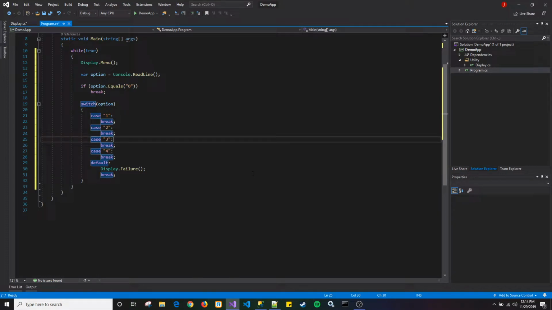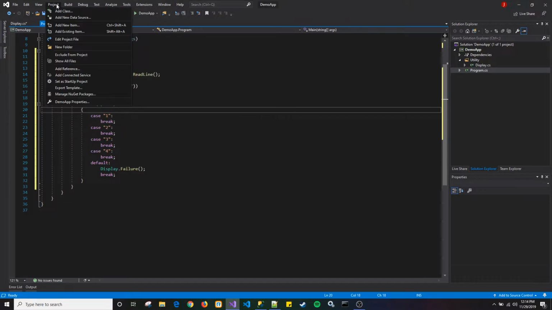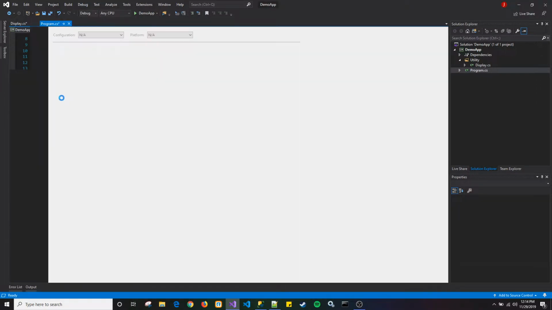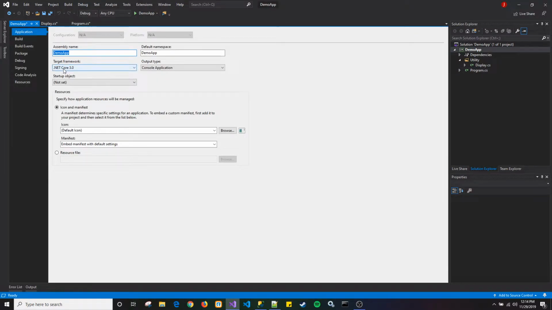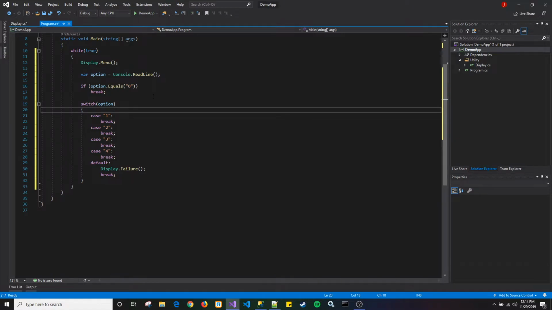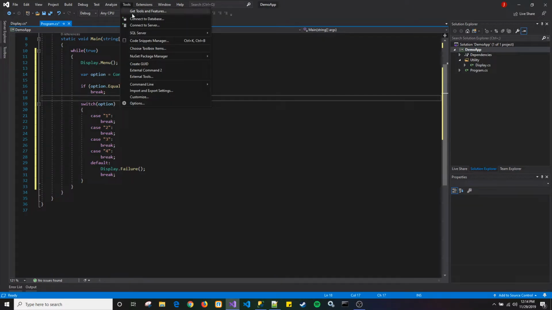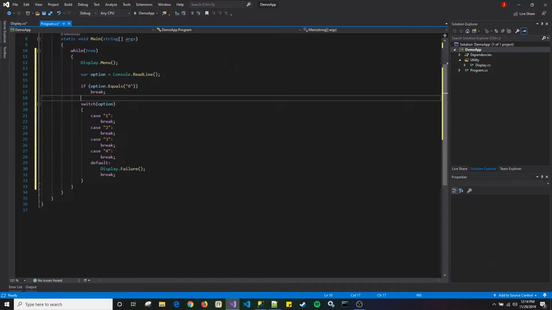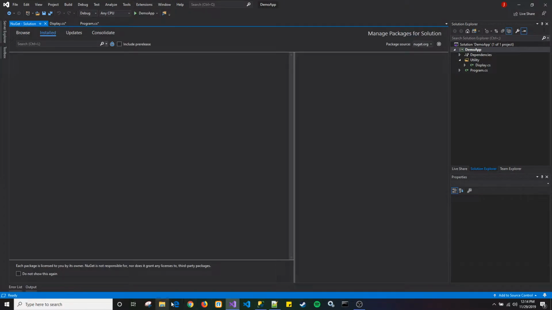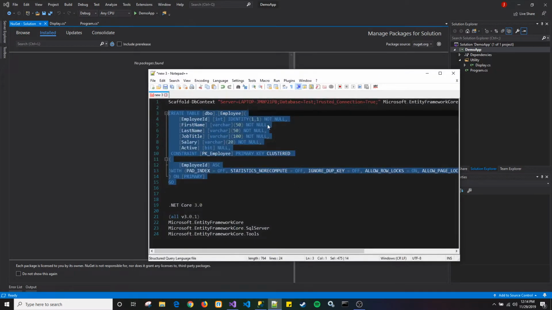So to work with Entity Framework Core, the first thing you're going to have to do is, and I have no idea why this is not already set to the latest build, you're going to go to your project up here, click here on Demo App Properties, make sure your target framework is set to .NET Core 3.0, okay? Then, after that, you're going to go to your Tools, your NuGet Package Manager, Manage NuGet Packages, and you're going to install these 3 packages right here.